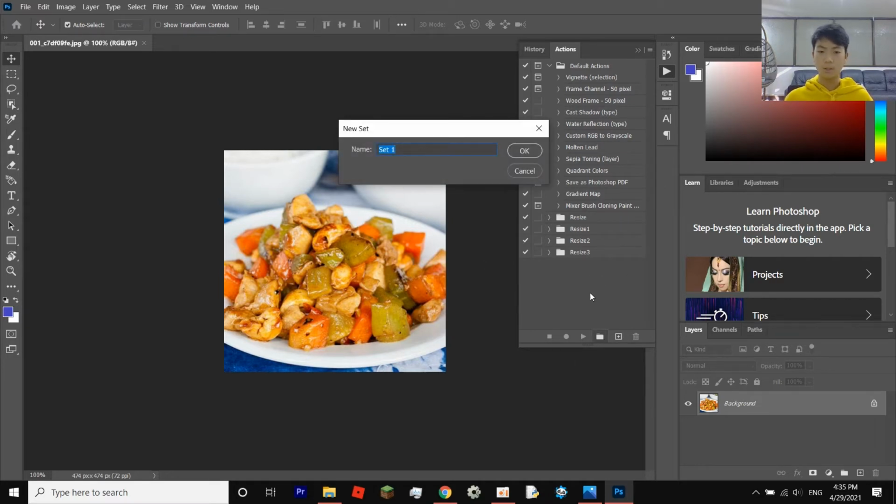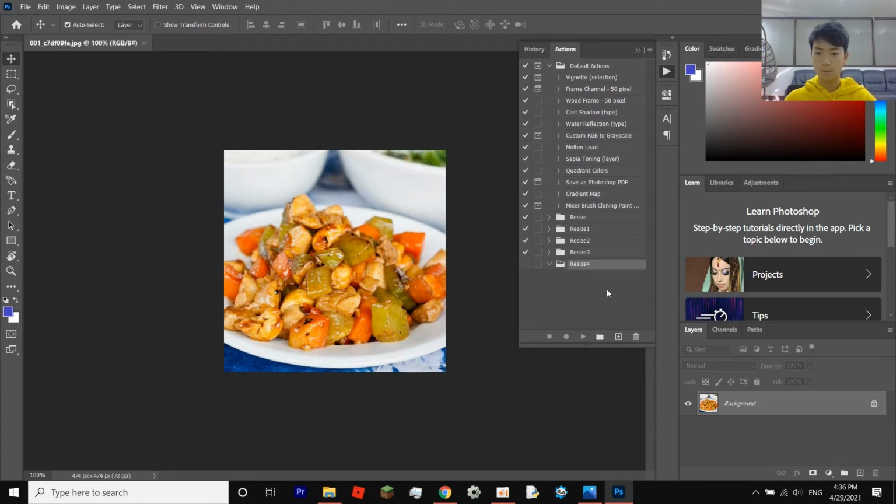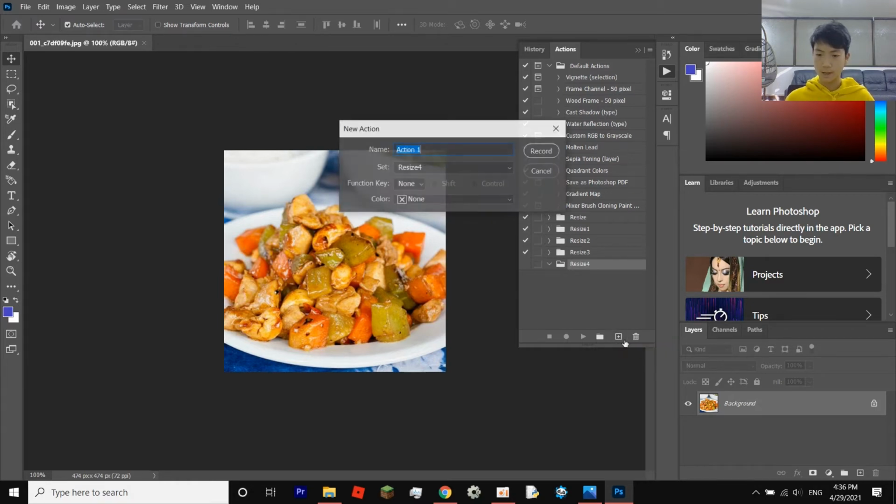So create a new file with this icon right here, and then name it whatever you want. I'll just name it Resize. I created 4 already, so this would be number 4 because it counted from 0. Click OK, and you could name it just Resize, and then click here, which is create new action.